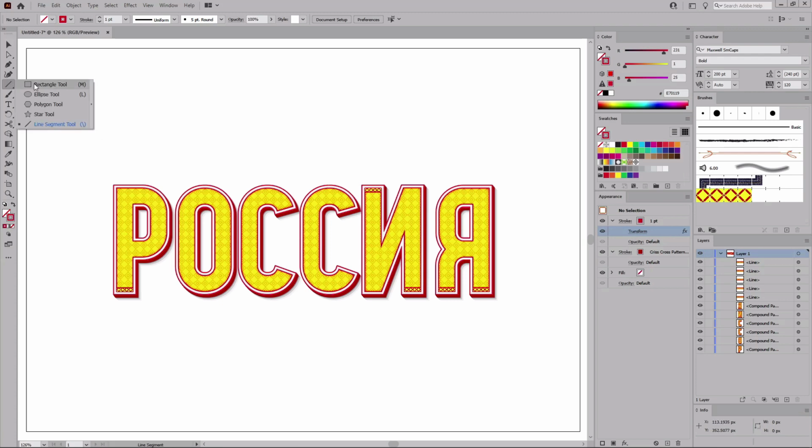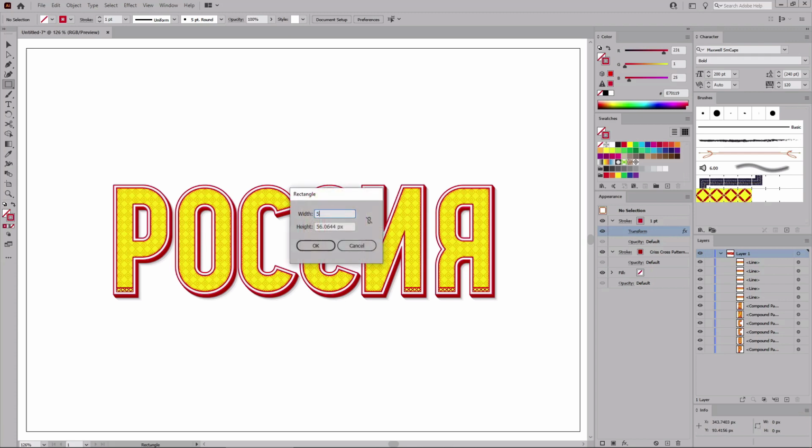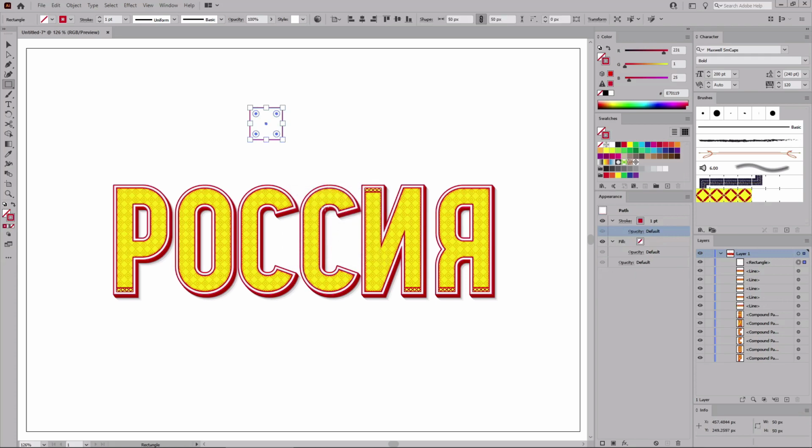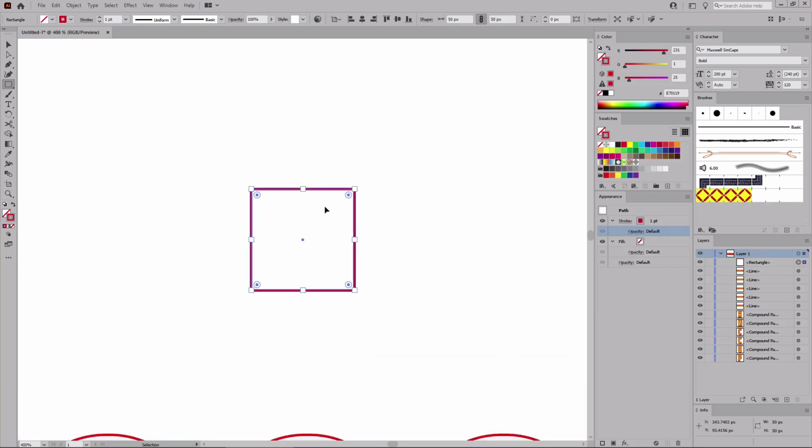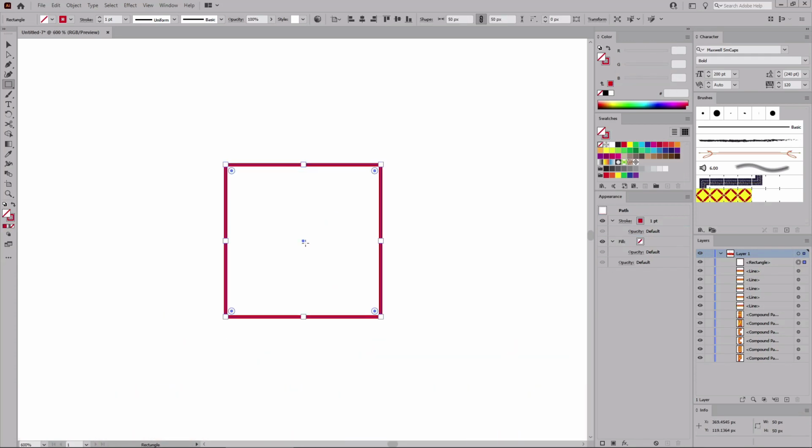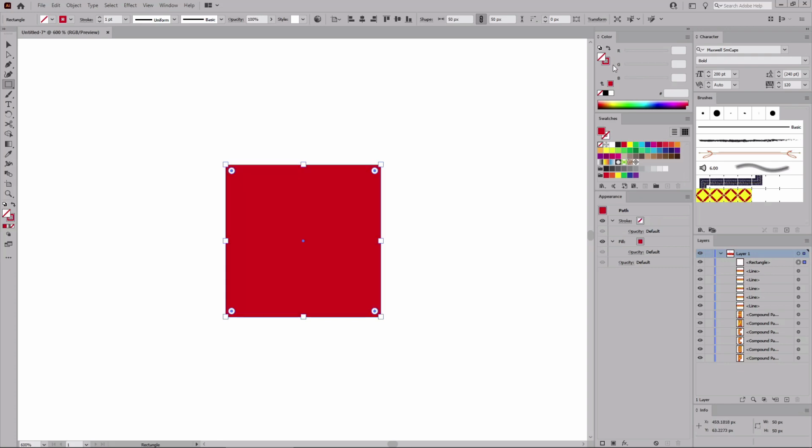Let's continue and create the second pattern brush that will be used to decorate this text. Select the rectangle tool from your toolbar and use it to create a 50 pixel square. Press Ctrl and plus to zoom in on this new shape. Press Shift and X to easily swap the fill and stroke color settings.